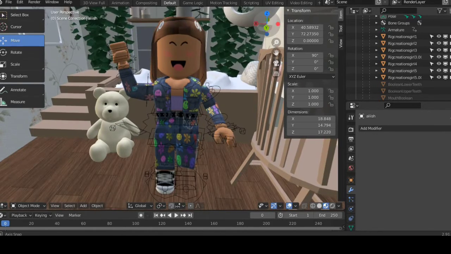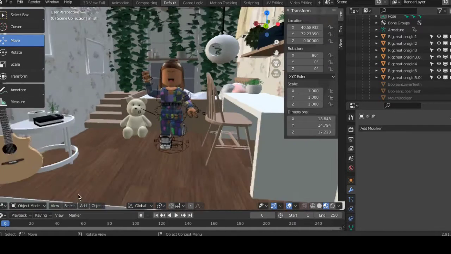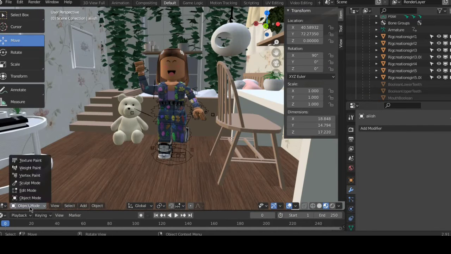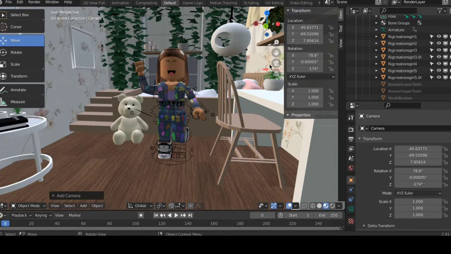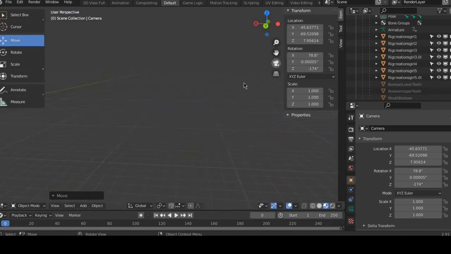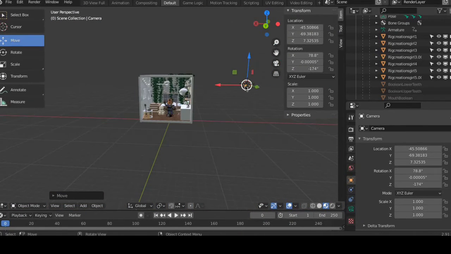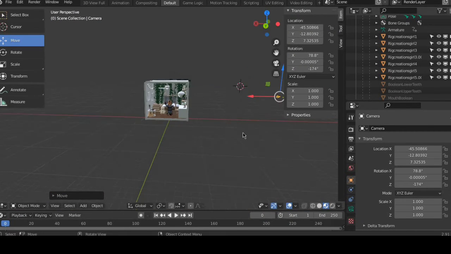So you want to add lights. Actually, no, you want to add your camera. So you should be in object mode, and then press add and then press the camera. So now your camera is supposed to be there. There your camera is.